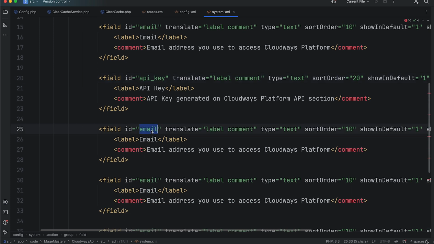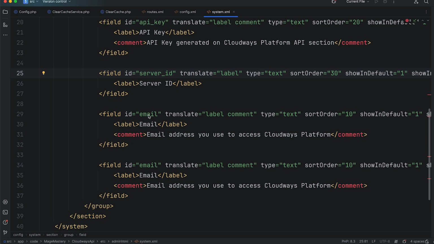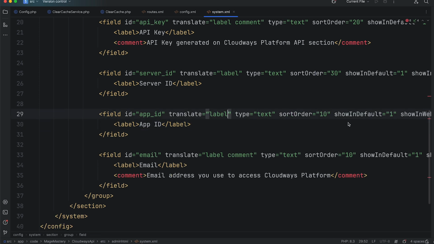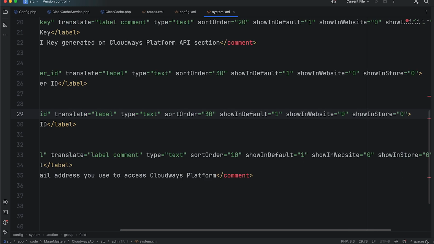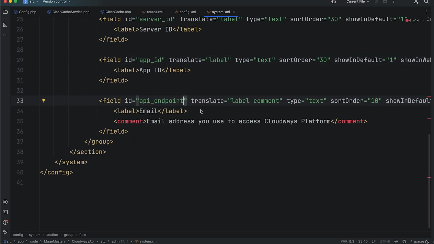It's API key, server ID, server ID label, sort order 30, then app ID, let's remove comment, and API endpoint.